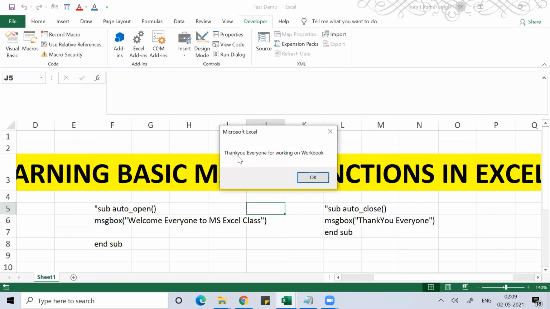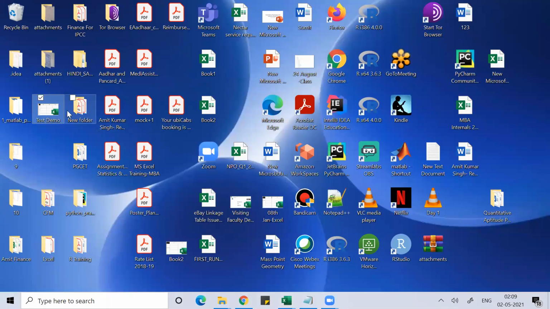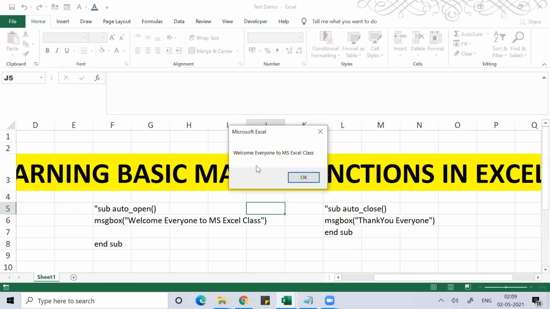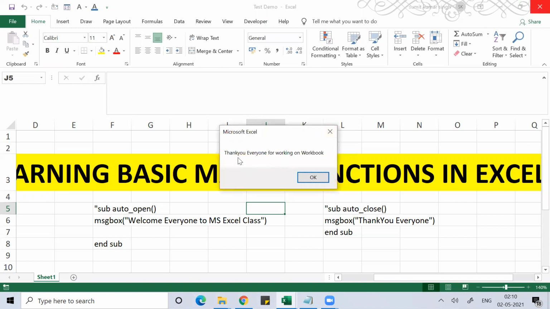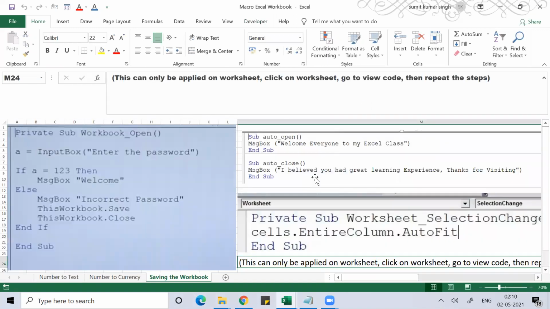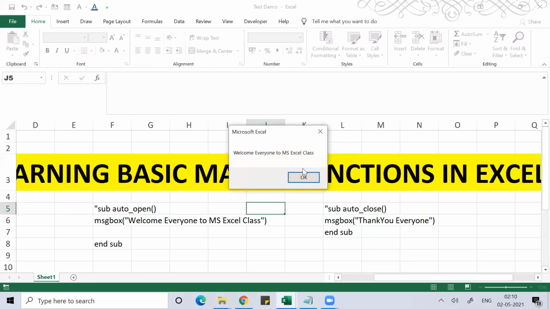So you can see this: "Thank you everyone for working on the workbook." You are getting this message. You press OK and it gets closed. Then if you try to open it, you can see it shows the message "Welcome everyone to MS Excel class." You press OK. And if you try to close it, you can see "Thank you everyone for working on the workbook." So I hope you got the logic. This way you can customize your Excel whenever you are working on it.